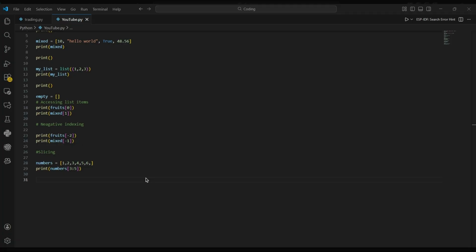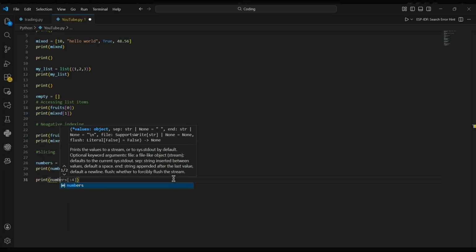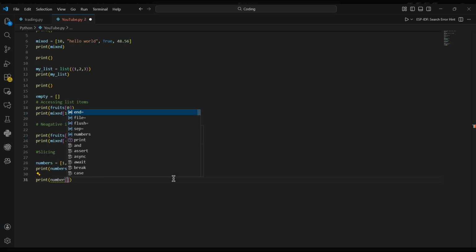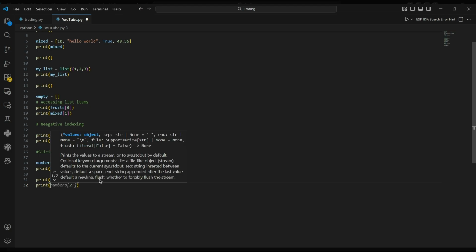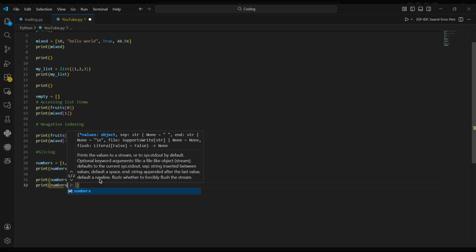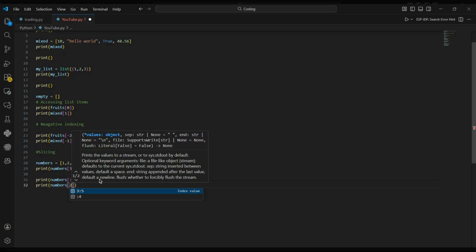Now we can also do open-ended slicing. It's very similar to what we just did. We can use the same example, print numbers in the square brackets, and over here we can just put the last index number we want the list to print till, or the first index number we want the list to start from. So let's say 4 over here, and let's say another one, print numbers in the square brackets, and over here maybe we can put 2.